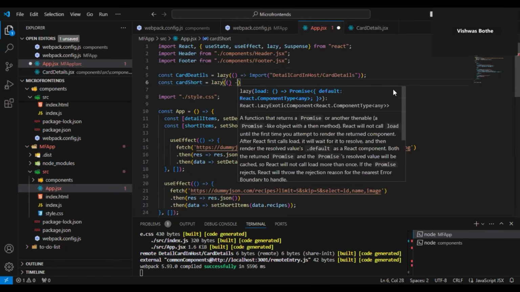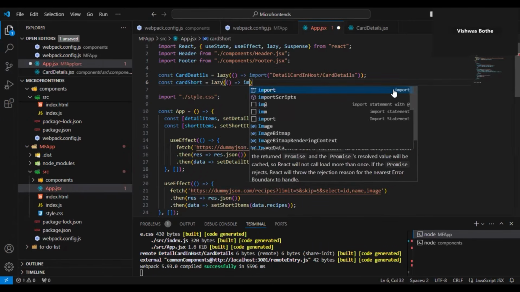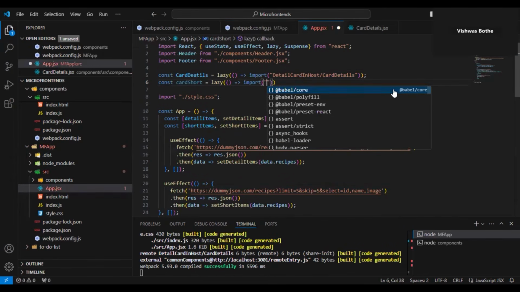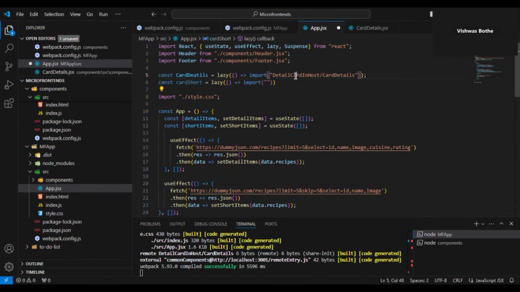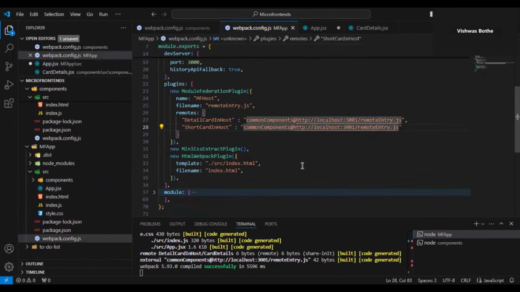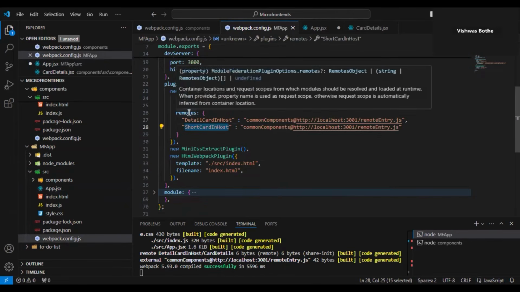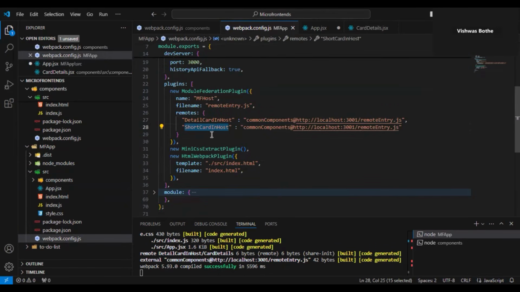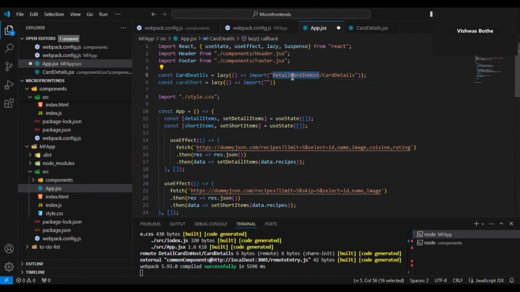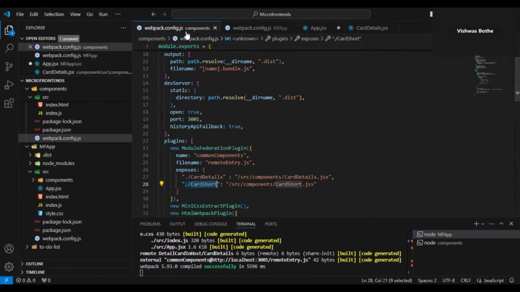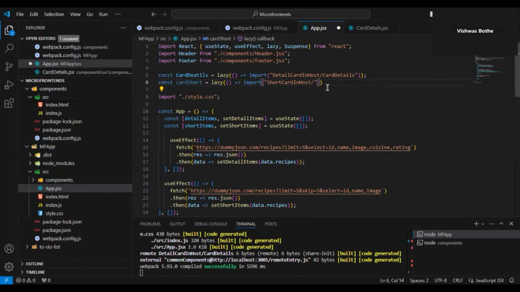And then we need to look for the particular path. So the path is simple. The first component name will be coming from my parent application webpack config file, from the remote setting. So the name will be short card in host, that I will add here. And the second component name will be coming from my child component webpack config. It is from exposes and this short card. We'll just add it here.